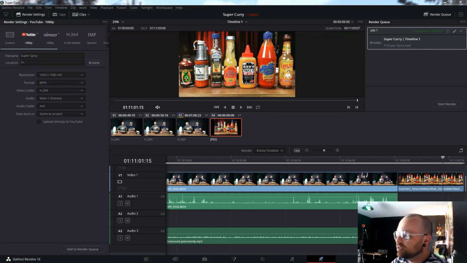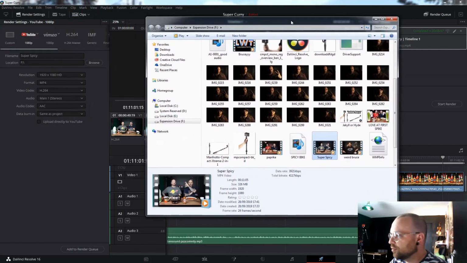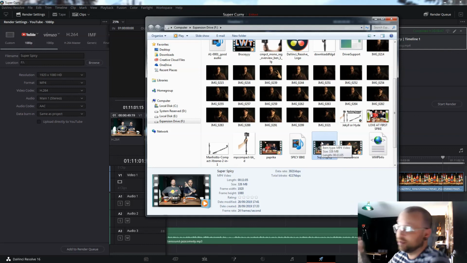Now, so it's rendered, so what I would do now is I would go up to the actual job here, yeah? Just my super curry, timeline 1, but we ate the hottest supermarket curry in the world. I would right click, I would go open file location, and that'll show me exactly where the file's saved. It's saved right here, there we go. And what I would do next is I would drag that straight into YouTube and upload it, and that's it.